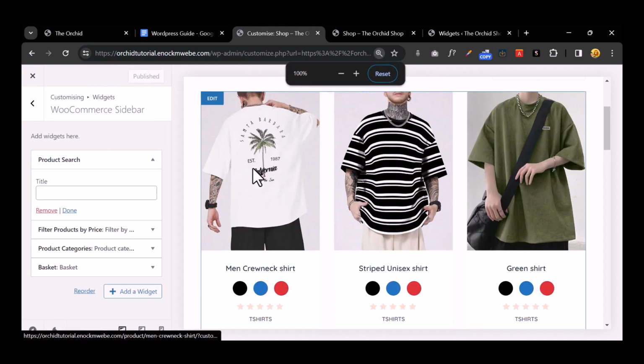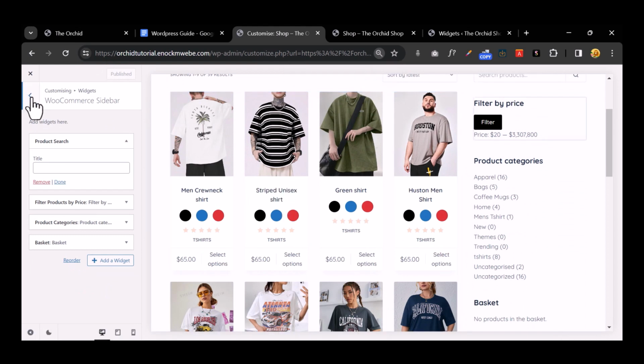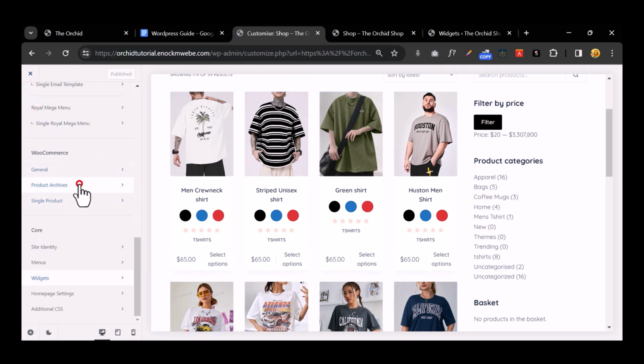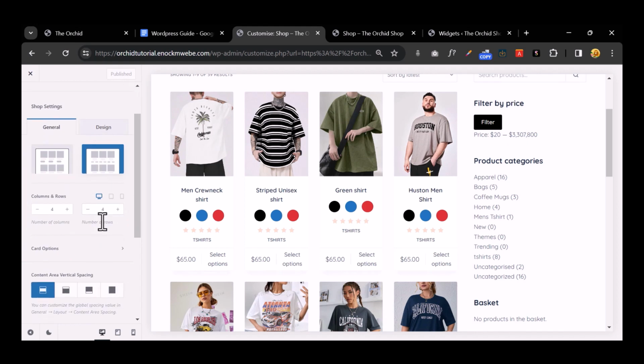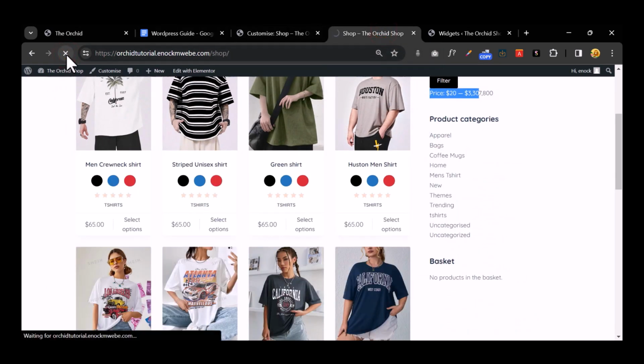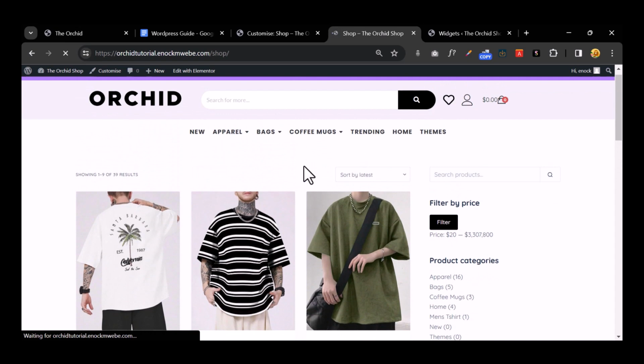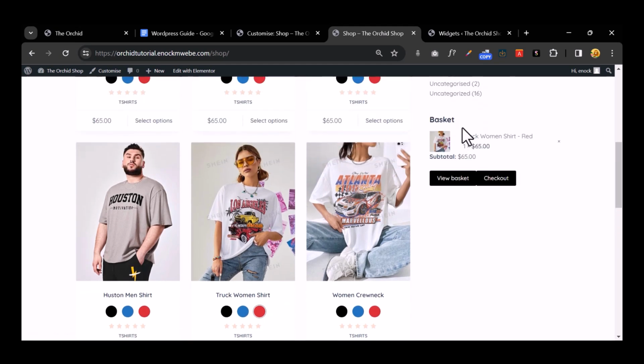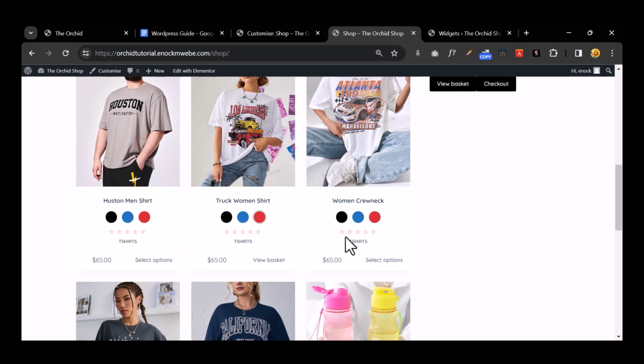So let's first zoom that in. And one other thing that I like to do, I think these are congested, having 4 products on a row. So you can go back to WooCommerce, go to product archives, and make 3 columns probably. And once you update that, we go back to the shop page, reload, and I think this is cleaner, guys. Yeah, so I can add this to the cart, and every time I add something to the cart, my sidebar gets updated.